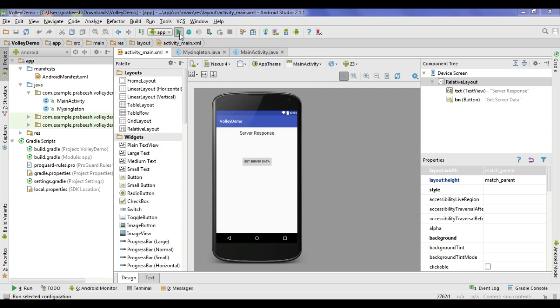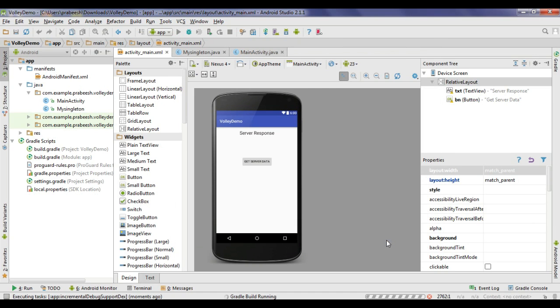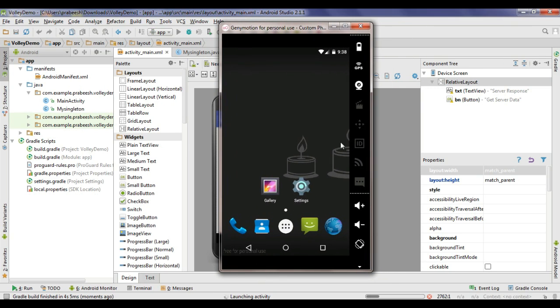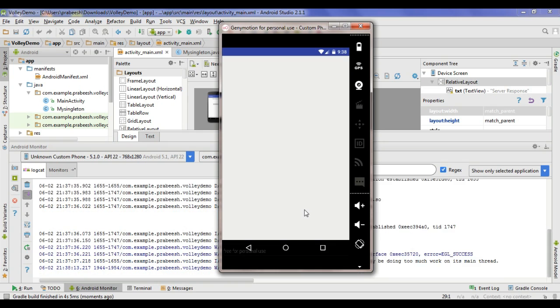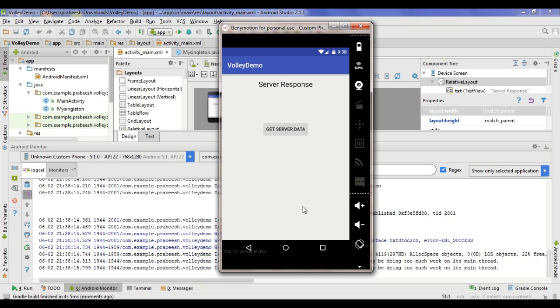Run the application. Select a virtual device. Now the application is available on this virtual device. So now we are going to get the data from the server. Click the button. Here is the response from the server. So this is how we use a singleton pattern to get an instance of RequestQueue.